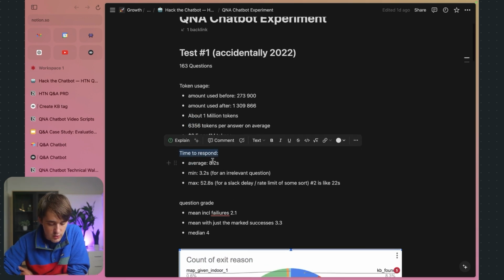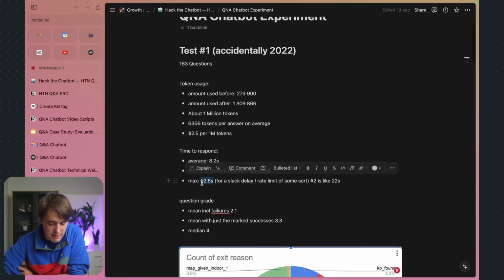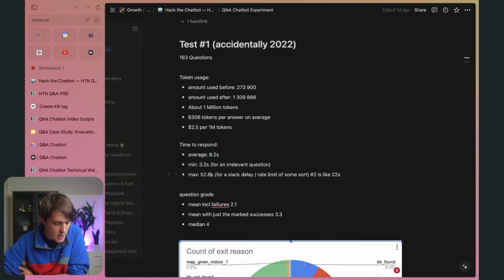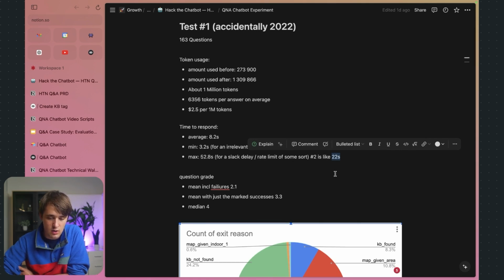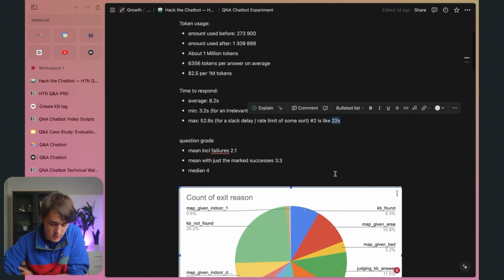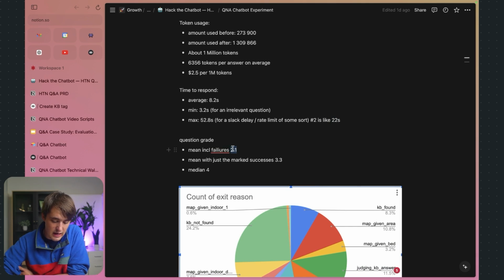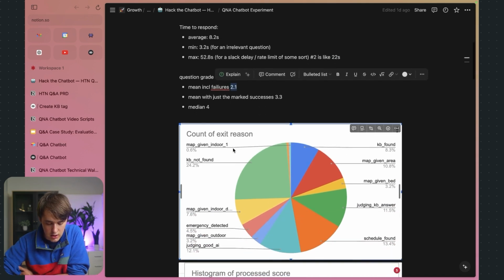We saw time to respond was on average 8 seconds, and they had some really bad times because of some glitching. But the number 2 is 22 seconds, which is pretty good, much faster than organizer answer time. So this is validation that it's good. We see our question grading. That's the AI grading with that rubric that we talked about a bit ago.